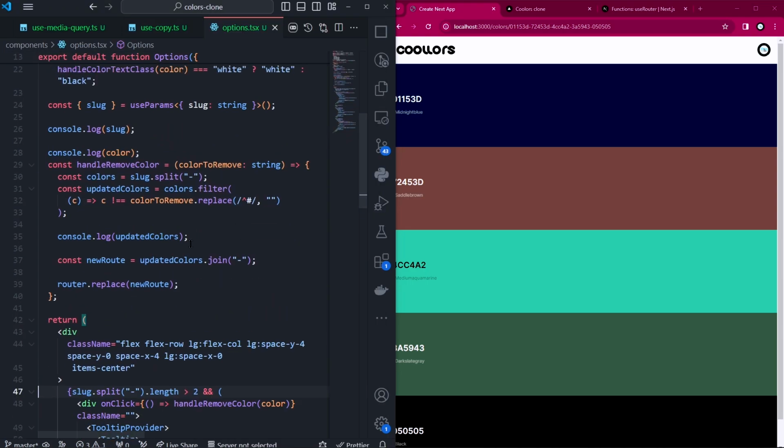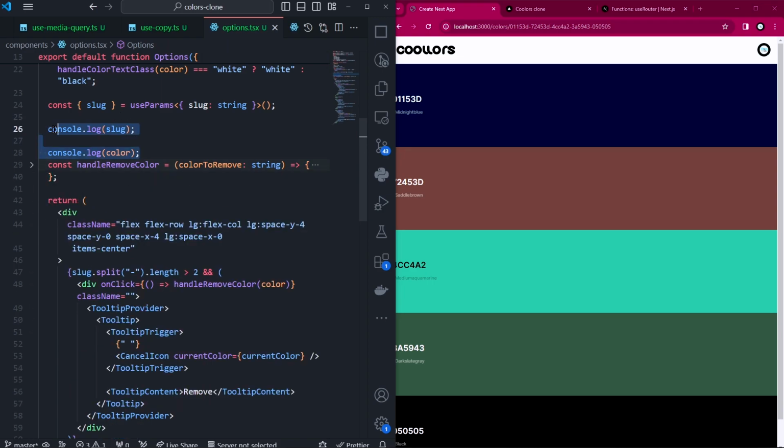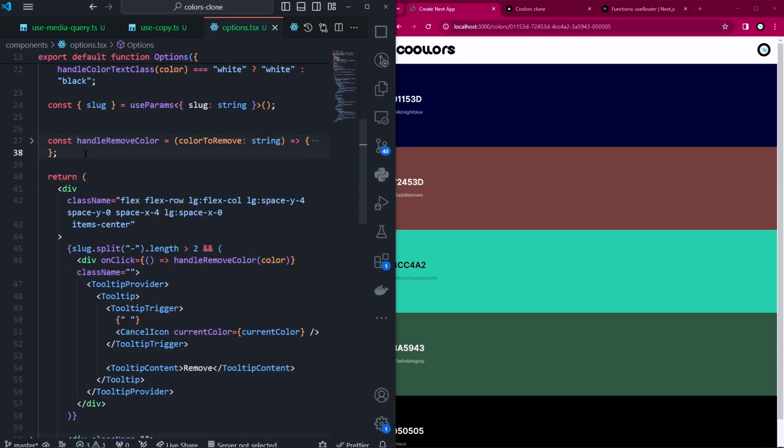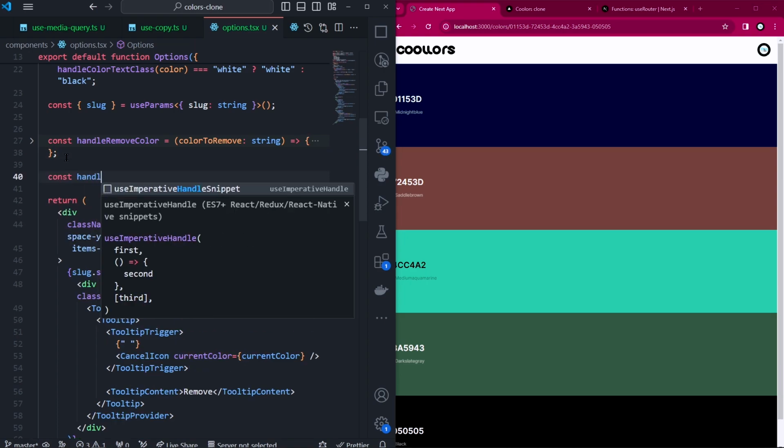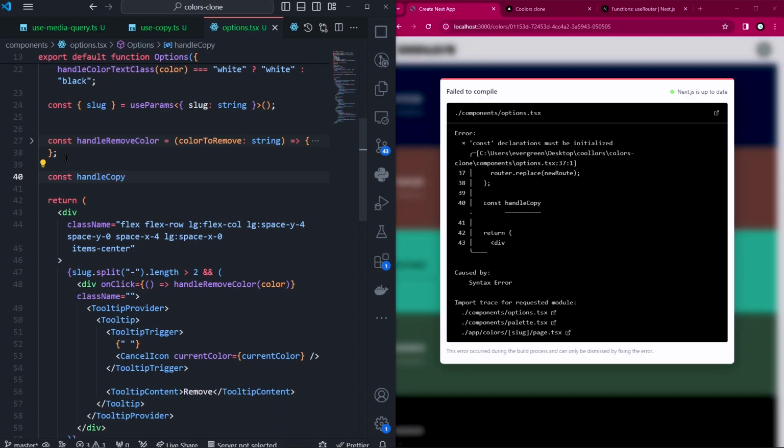Okay, let's clean this up real quick. Take that out of our console. I think this works for us. Take out the slugs for now. And the next one we're going to do, this should just be on. We just call this handleCopy, and it's just going to be an arrow function. This should be straightforward for us right now.